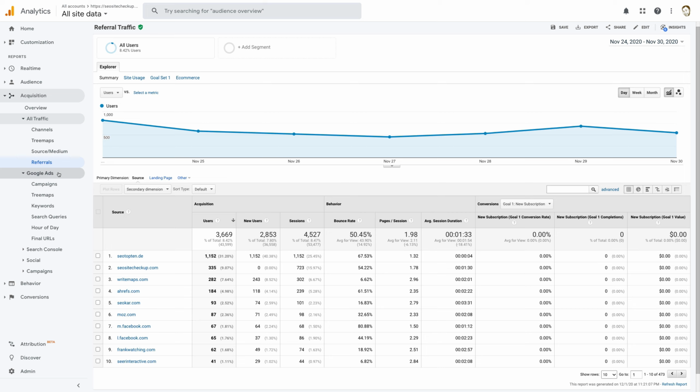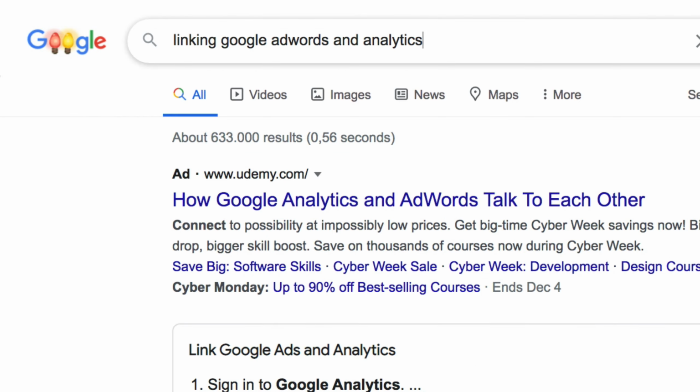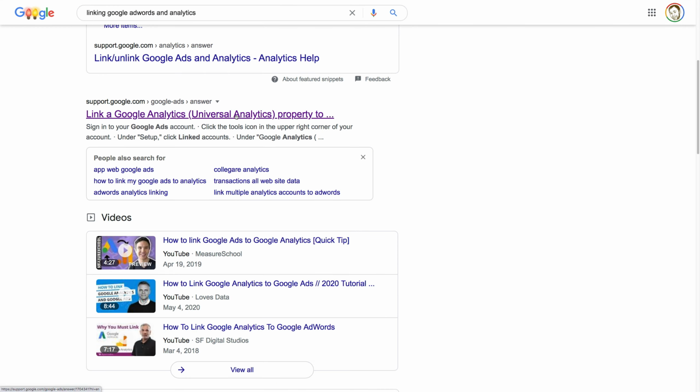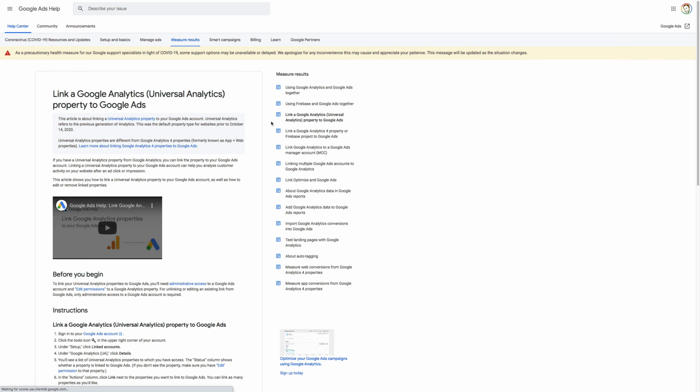It is highly recommended that you do that, because once you connect both accounts, you will be able to analyze visitor activity on your website after they click on your ad. This gives you even more insights into what you should be doing to produce even better results. To learn more about connecting both accounts, check out Google's support page on linking Google Analytics and AdWords accounts. They'll give you current and clear instructions on just how to do that.